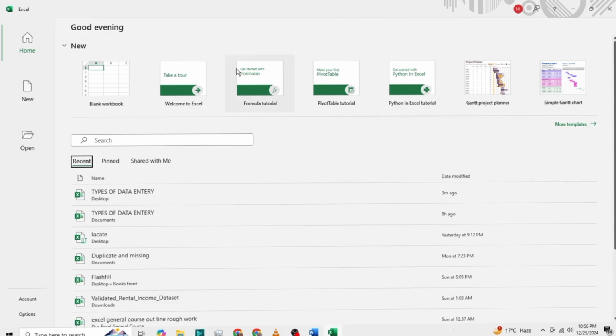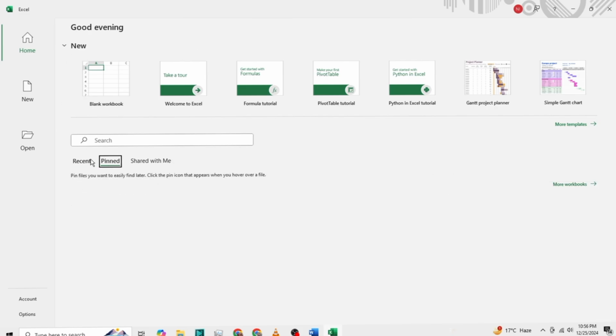Pro tip, pin your most important files so you're not digging through folders every time you need them. Just click the tiny pin icon next to a file.